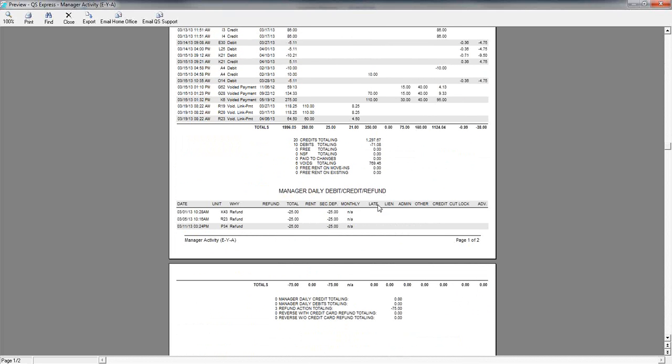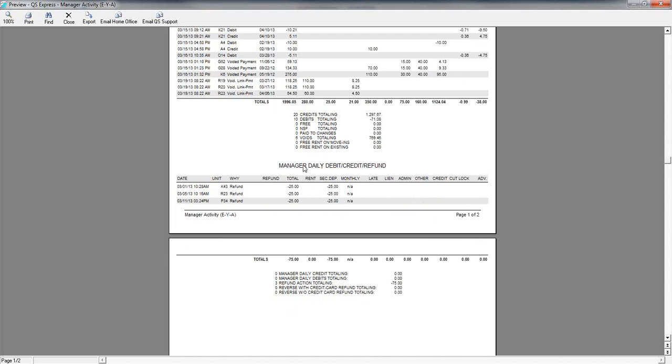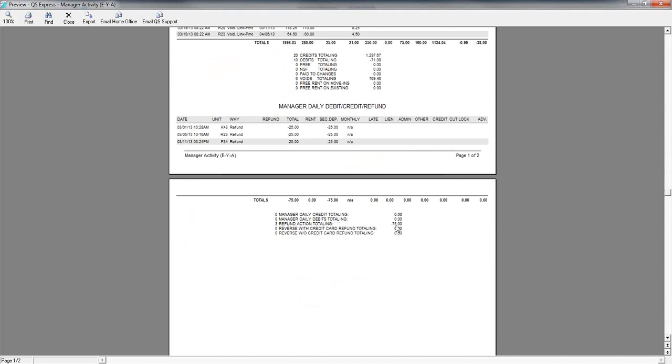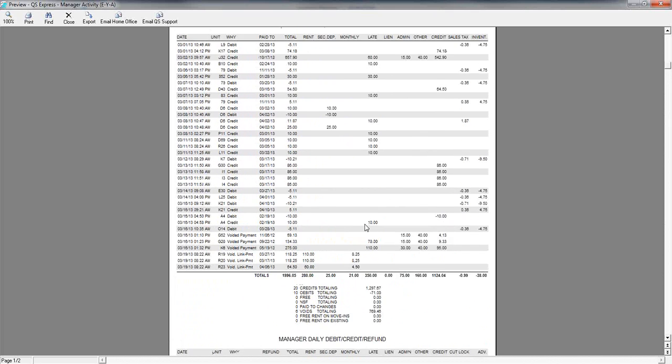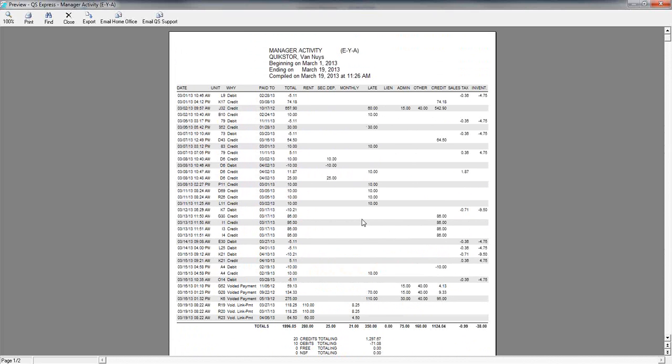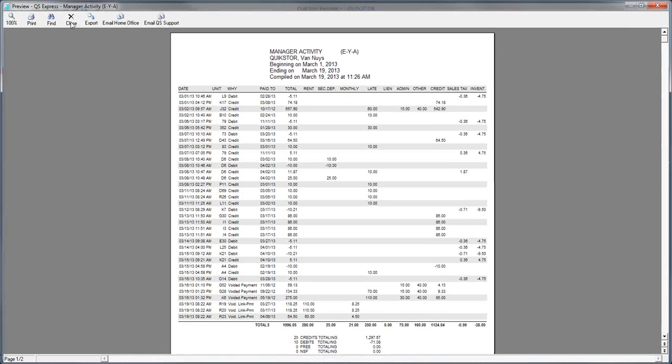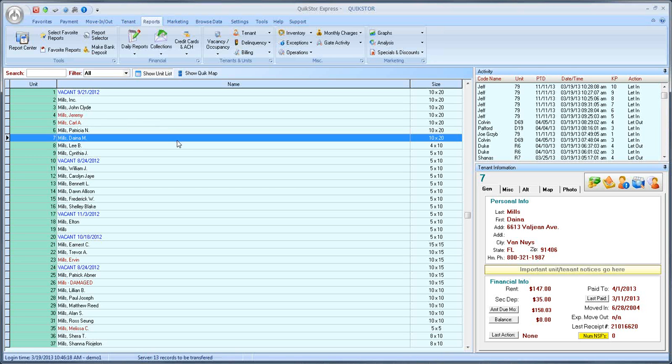And again, it all starts with the information. It all starts there. That's a great place to start, just from having the information from a useful report like this. So this is the manager activity, also known as the EYA, and that is a good report to be in touch with in terms of working with your manager.